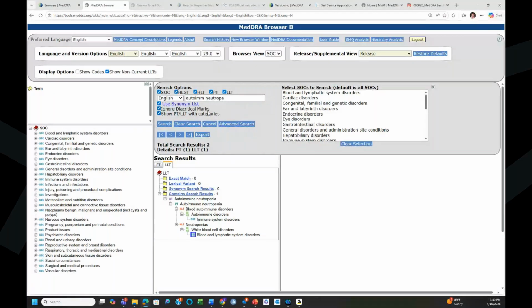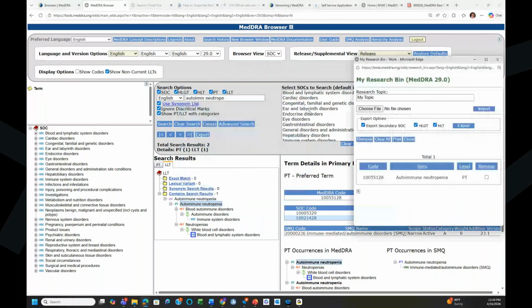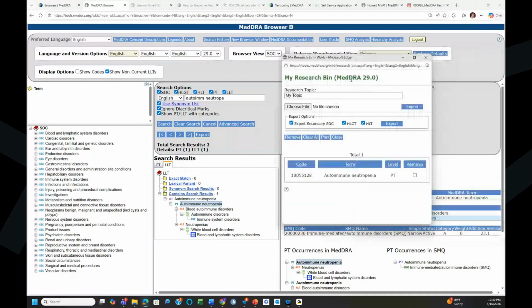Well, how do I add this? What do I do with this? If I right click on my preferred term, because I want to send these to my medical reviewer and say, here, I'm finding these, I can add this to something called Add to Research Bin. So what does this look like? If I click Add to Research Bin, it opens up this panel for me. And it tells me that you're starting a research topic. Do you want to give it a name? Well, sure, let's call it autoimmune.